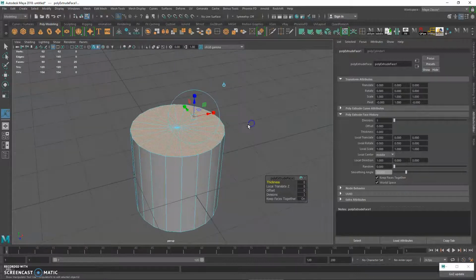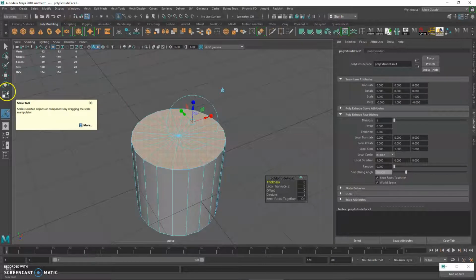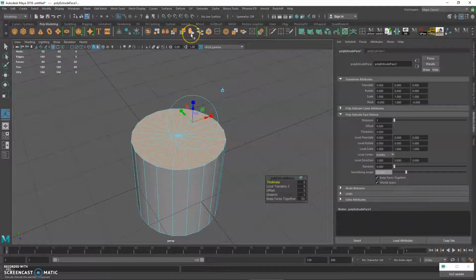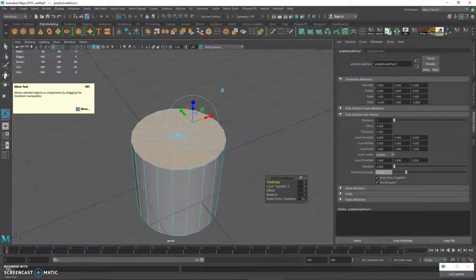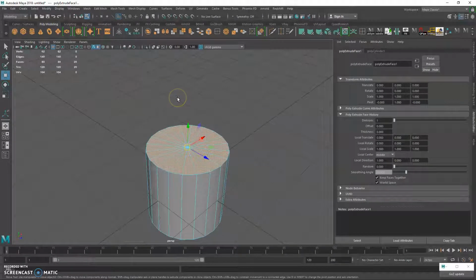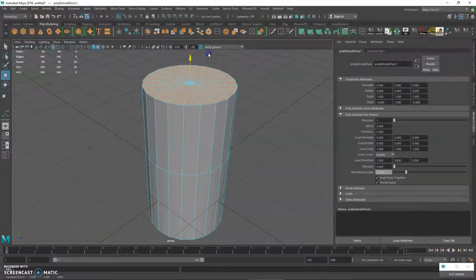Now one thing you need to remember is that you need to apply at least one of these operations when you apply Extrude. Now in this case I'm going to apply move, so I'm gonna press W, and I want to pull up. Okay, so this is what Extrude gives me.